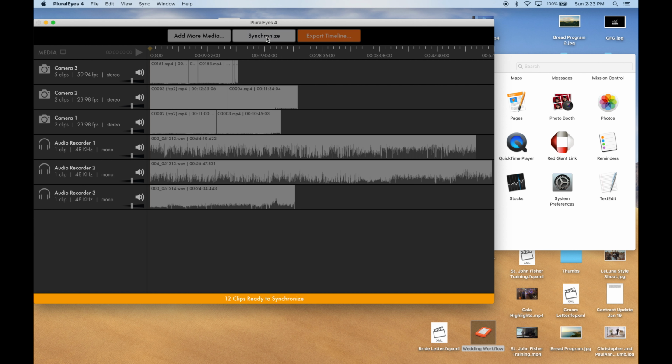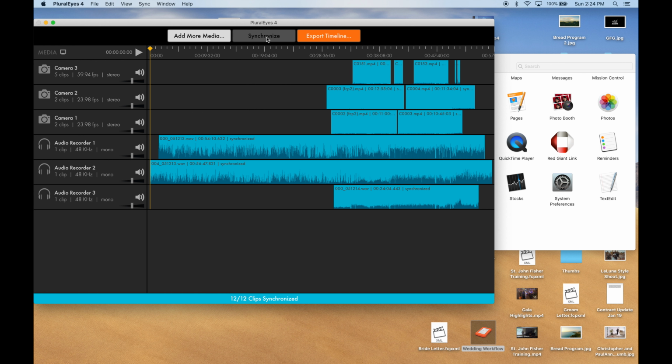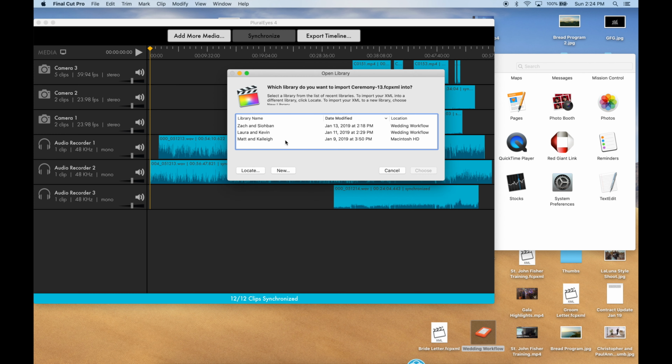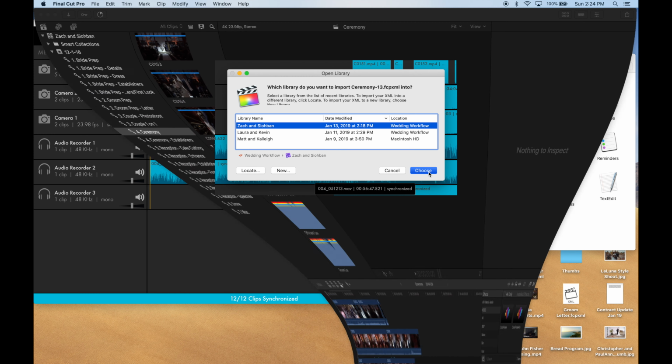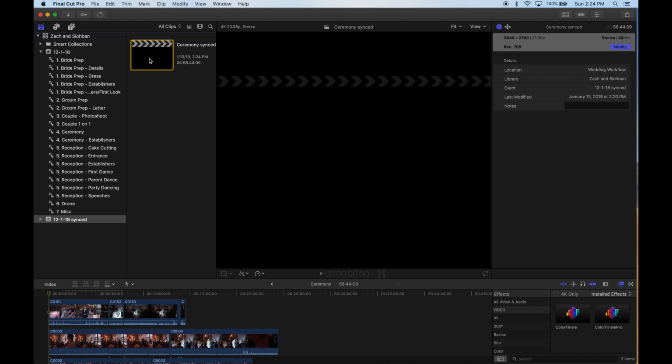Once you've done that, you hit Synchronize. You wait just a very short amount of time, and then all of your files are synced up. After that, you want to go into Import directly to Final Cut. Go ahead and click the button. And then lo and behold, you will see that your file is now synced inside Final Cut.